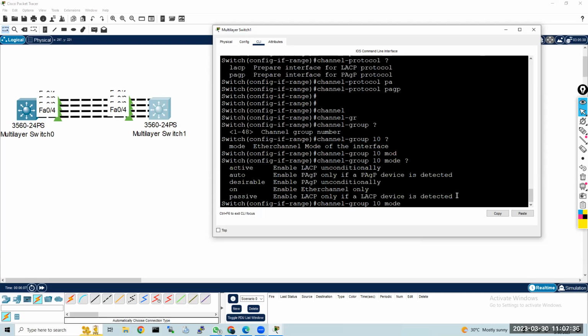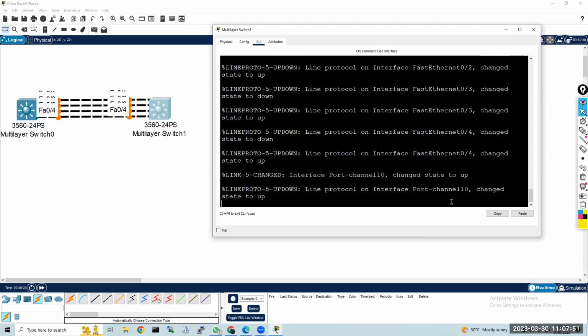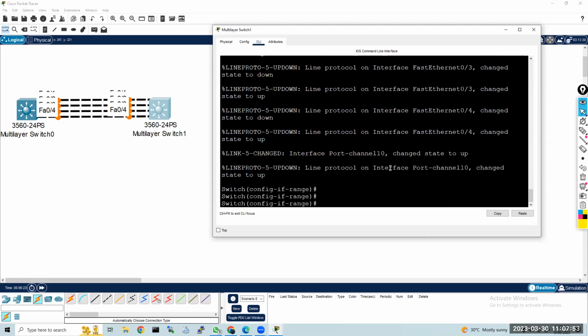What will we take on this side? No, active is for LACP, sorry. Desirable, because on that side we have taken auto, right? This time we will take desirable. You can see both are coming up and down now.